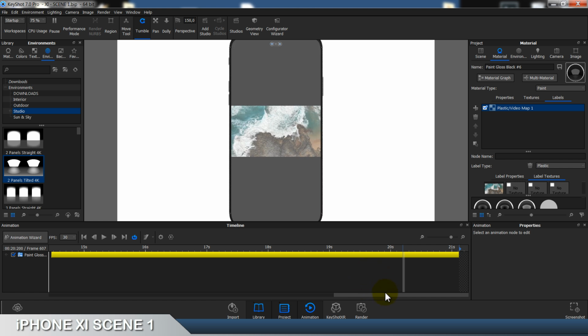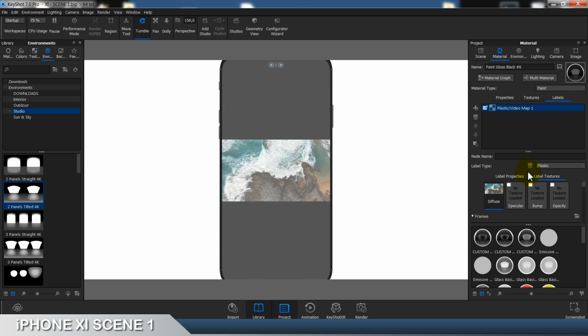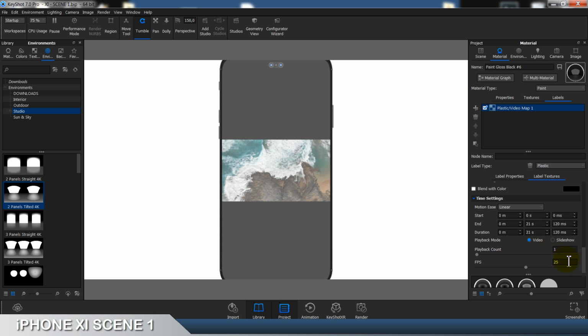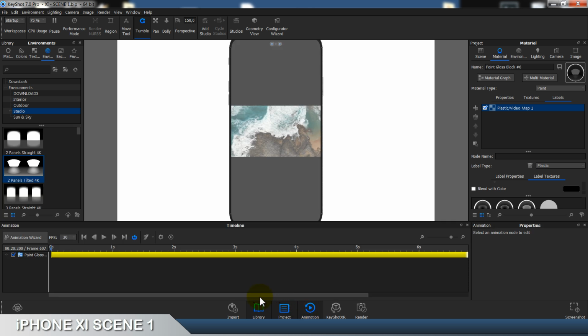We're gonna click here in the label properties, and we're gonna set FPS to 60, which is gonna double the speed of this one. And as you can see, it's gonna make it shorter, so now it's only 9 seconds. And when you press play, you can see these waves.